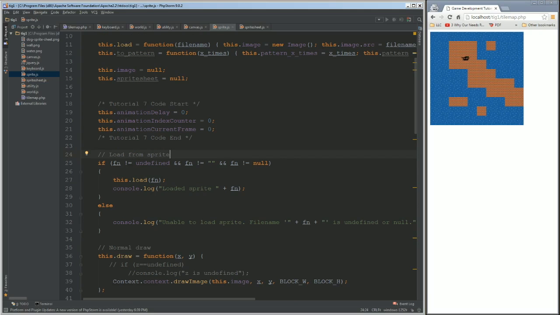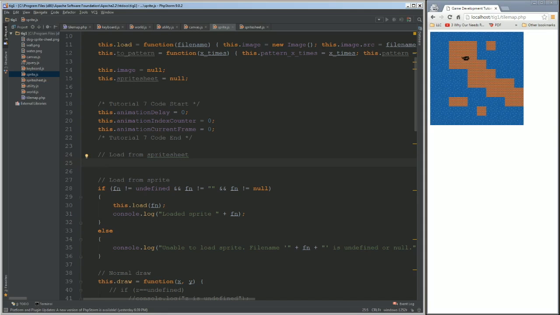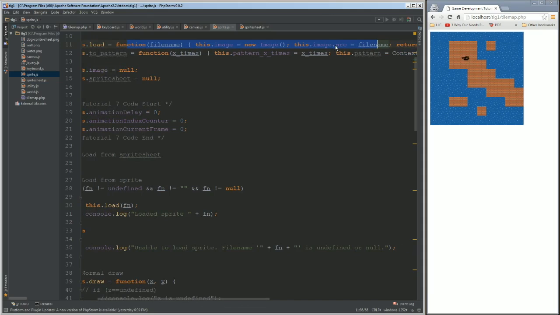And this will allow us to load the same image from a sprite sheet rather than from a file name PNG file. And we can do that right here. Load from sprite sheet. Notice how the previous one is simply loading from the image. And in order to do that, we call the load function, which is described here. And in order to load an image, all we have to do is just what we did in the sprite sheet object. Create a new image and assign file name to source of that image object that was just created.